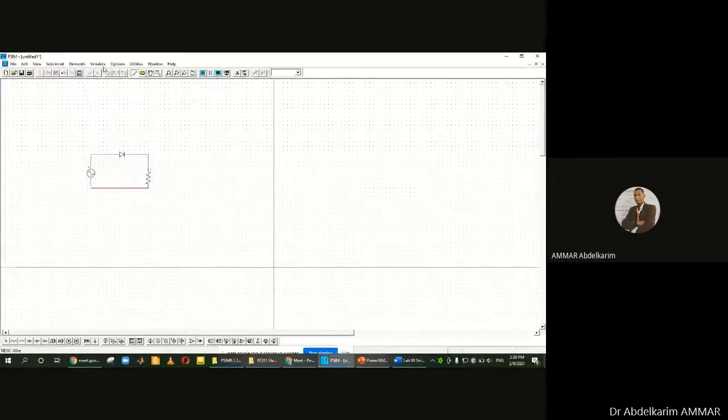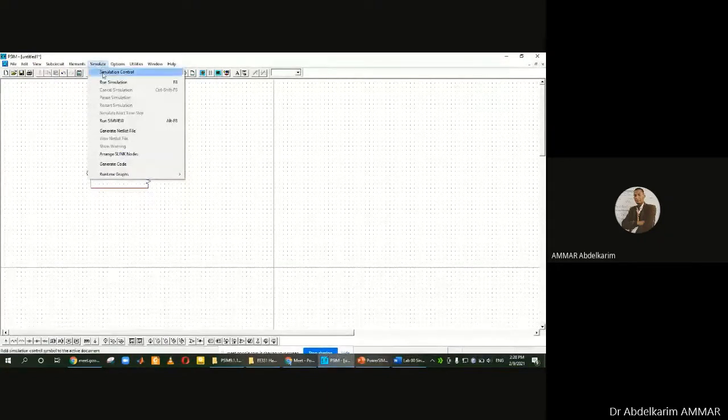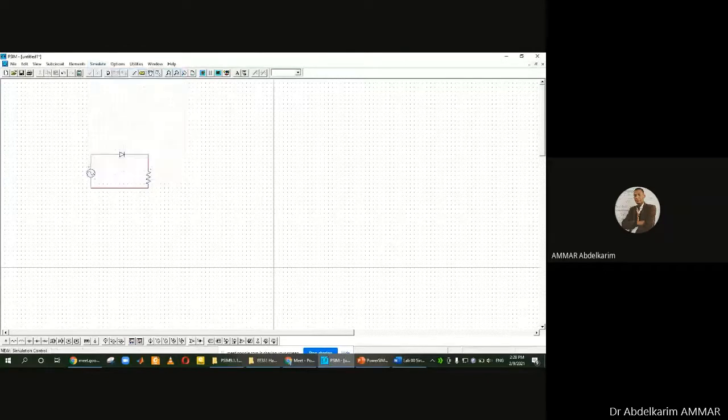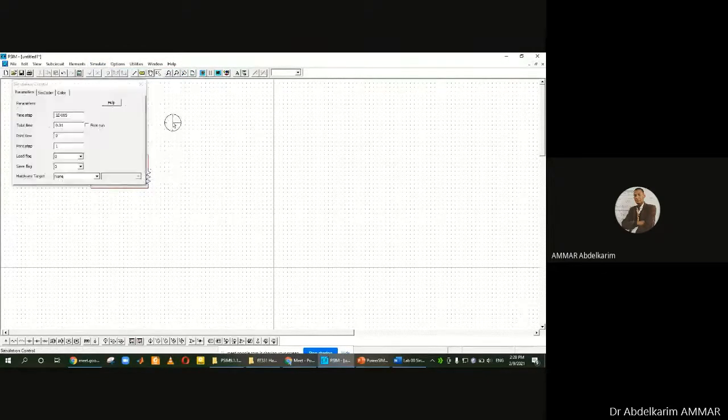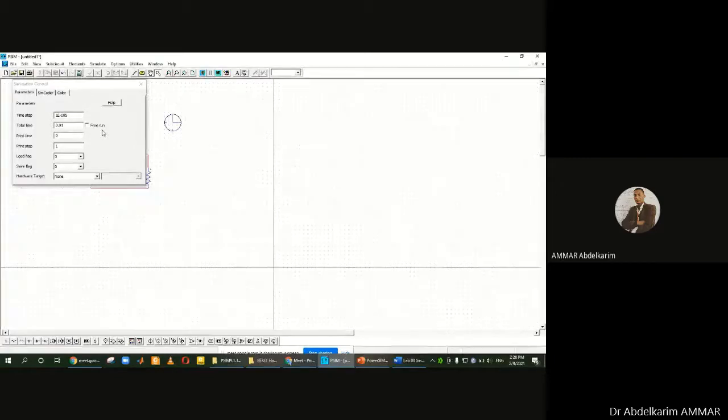So let's go to the Simulate menu. We push Simulation Control, and we bring this clock and put it in the circuit. Using this clock, we can configure our simulation. One important thing in our simulation is the time. Of course, when we work in the lab, we work in open time, so the circuit is running until we stop it.